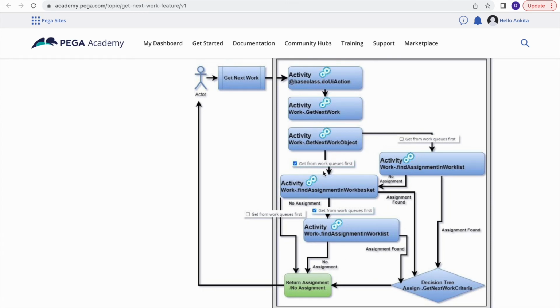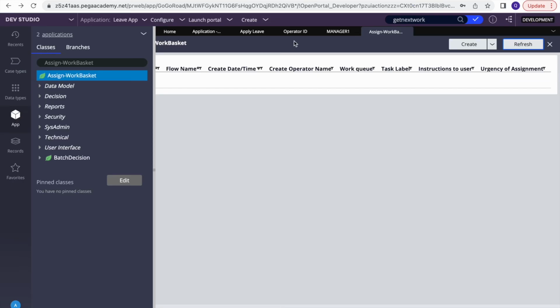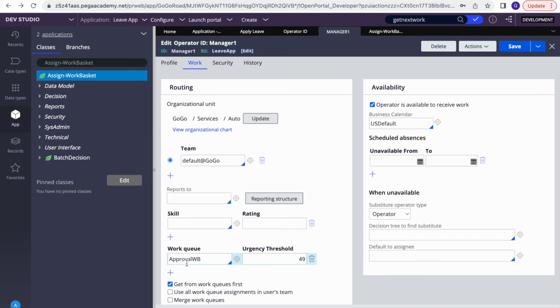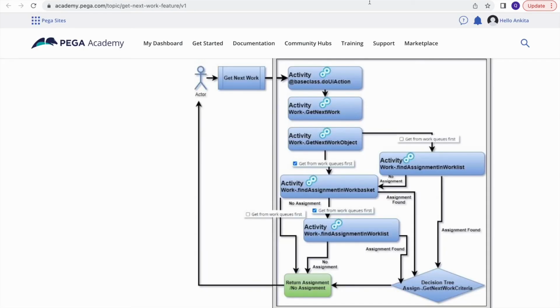So in this path, if you see, get from the work queues first, if this is checked in this operator ID, then we go and check in the work basket: is there any case available for this user? If yes, then show that case. If not, then go and find in his work list and show that case. If there is no case in the work list, then just show the operator the message that there is no work for you.